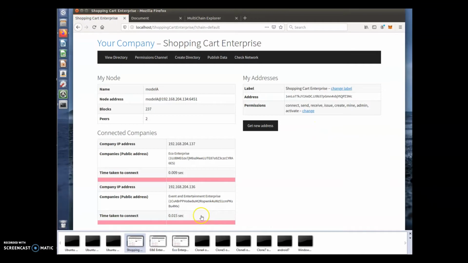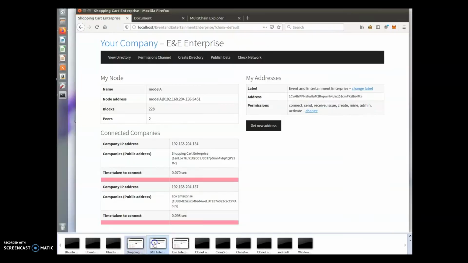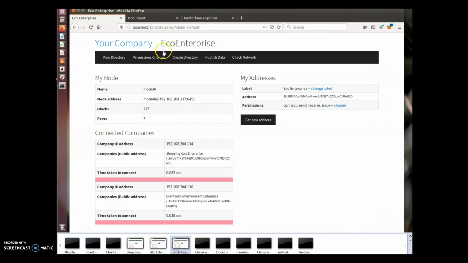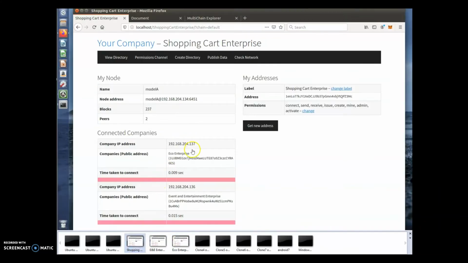For this part of the system, we have three different companies connected into the private multi-chain blockchain network. First one is Online Shopping Cart Enterprise. Second one is the Event and Entertainment Enterprise, or simply E&E Enterprise. And third one is Eco Enterprise. Now, just to look into the different features of this subsystem, there is a check network page for this shopping cart enterprise. It allows the companies to see the information about the blockchain connections.